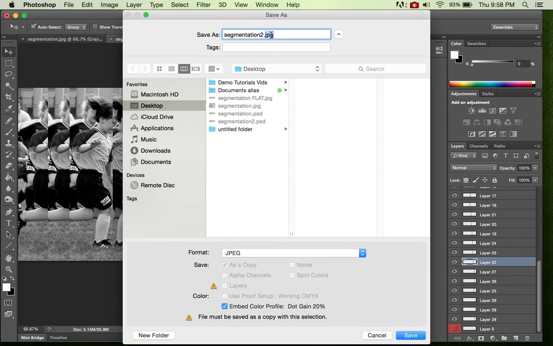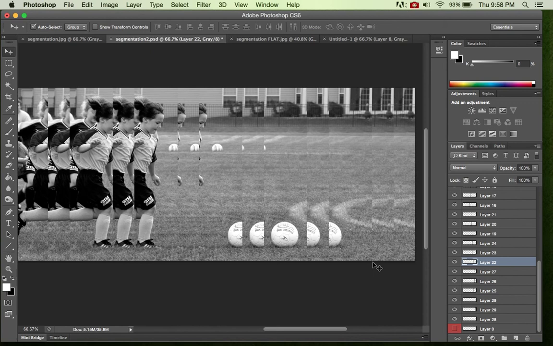Don't forget to add the extension. Sometimes the extension isn't there, so just put a .jpg. Save it as period number, last name, first name, and then segmentation. Then just hit save and you're done.